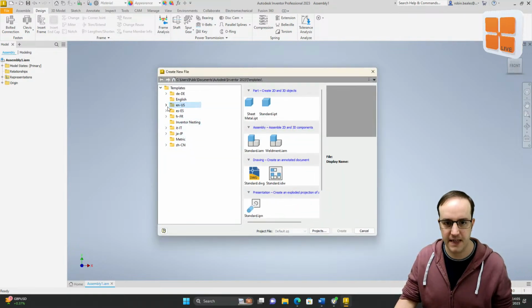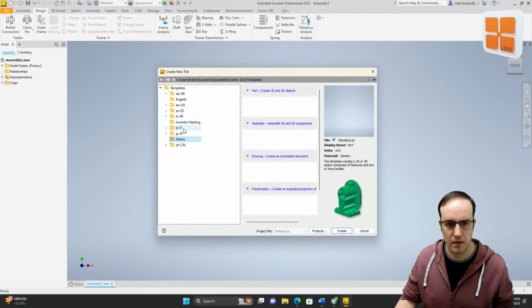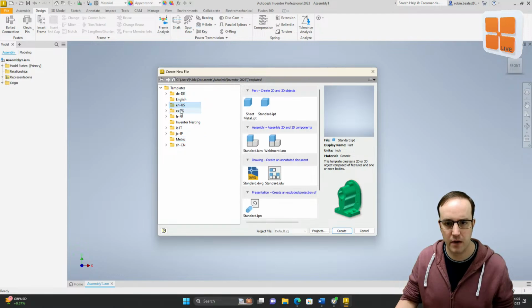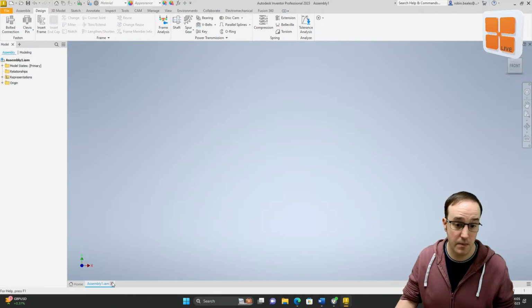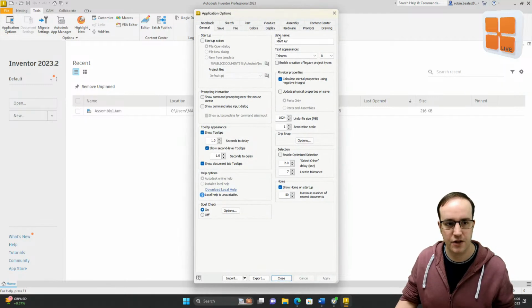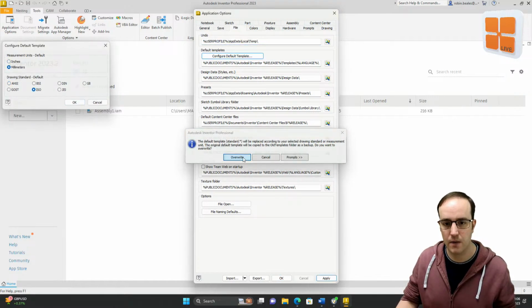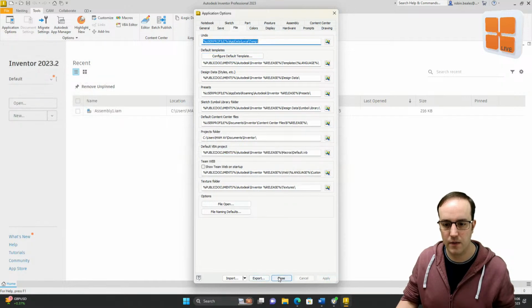Now for the purpose of this, I'm going to use a standard metric part. Where are my metric things? They've disappeared, so I'm not going to use that. I'm going to go into application options and change my default templates, files, default templates. I thought I already changed this last week or the week before. Let's go into an ISO, overwrite and apply and OK.